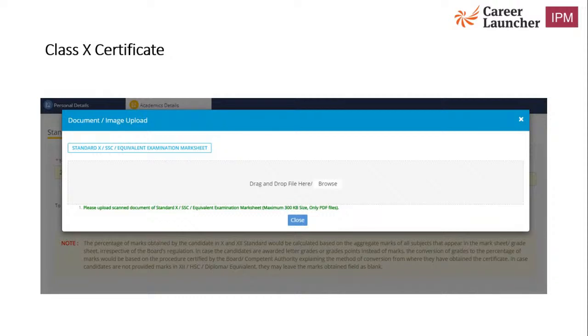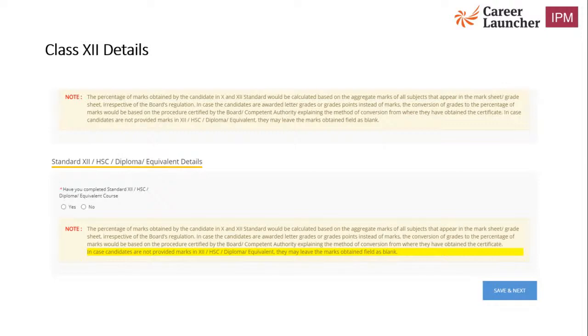No instructions about self-attested or something like that. So simply upload your class 10 certificate in the PDF format. Okay, so that was about class 10. Then you scroll down and now you have to upload your class 12 details, your standard 12th HSC detail over here.